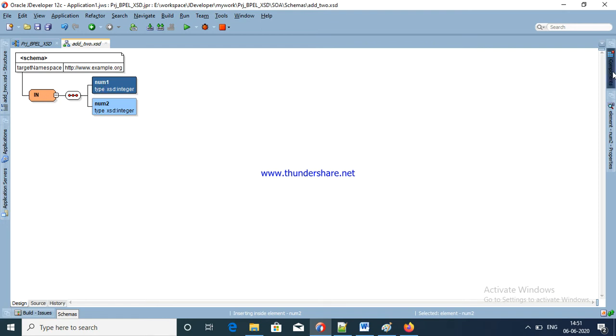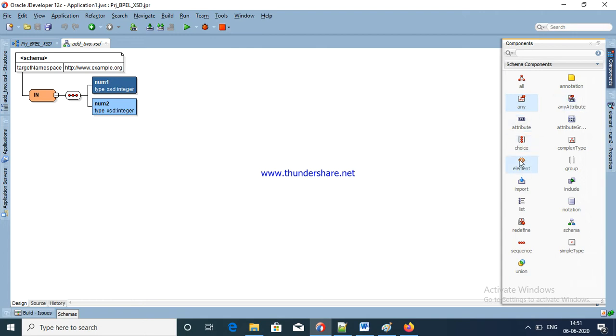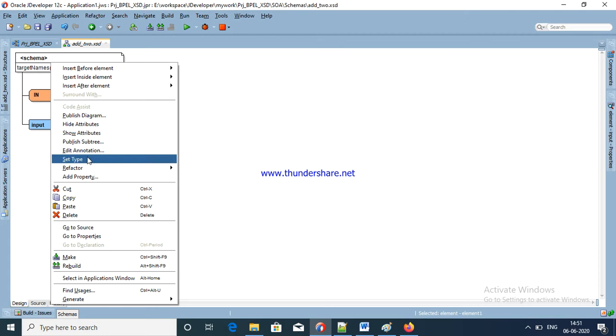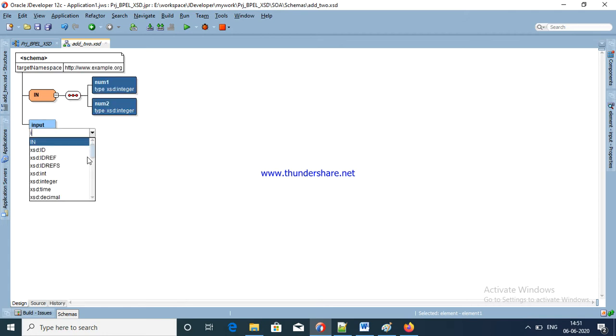Okay, same way I want an element. See here, drag and drop here an element. My element type is in. I am going to choose my element name, input. Input, right click, set type. I am going to give the complex type in. Okay, this is my input type. The element type is in.